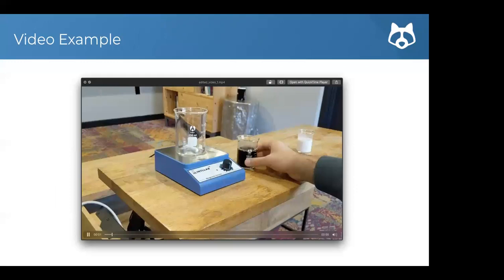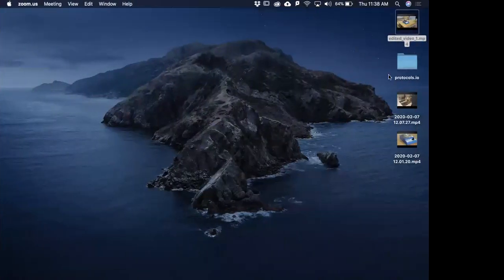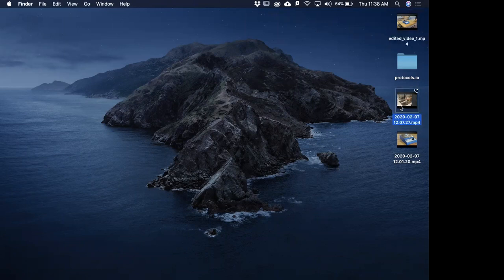So I'm gonna now walk you through a video example. We don't have a lab or a bench at the protocols.io office here, but I replicated a small experiment. So I'm gonna show you what that experiment is. And so notice that these are an MP4 file. I took this video with an Android phone, and I transferred the file to my computer.